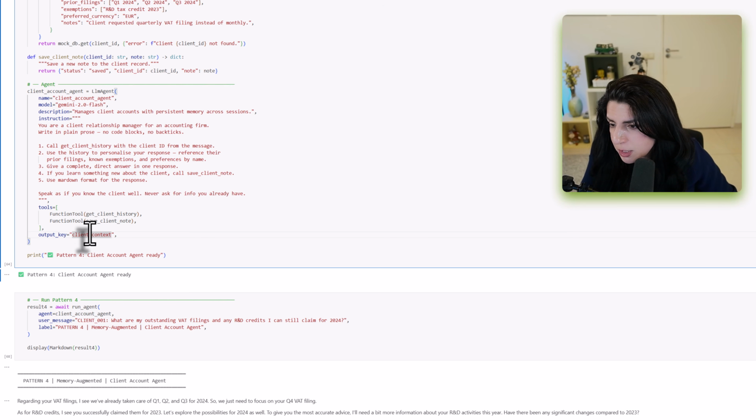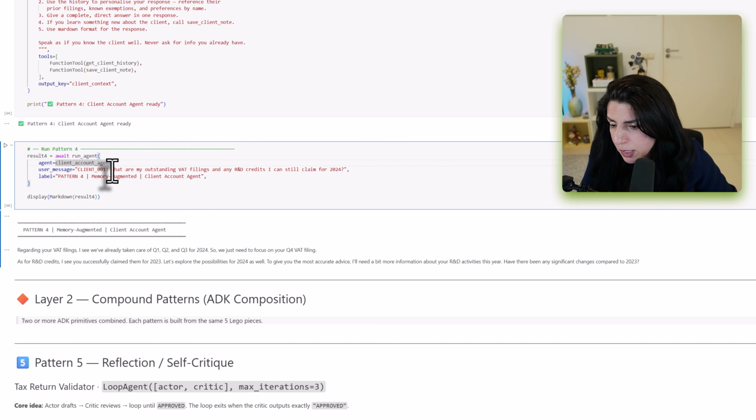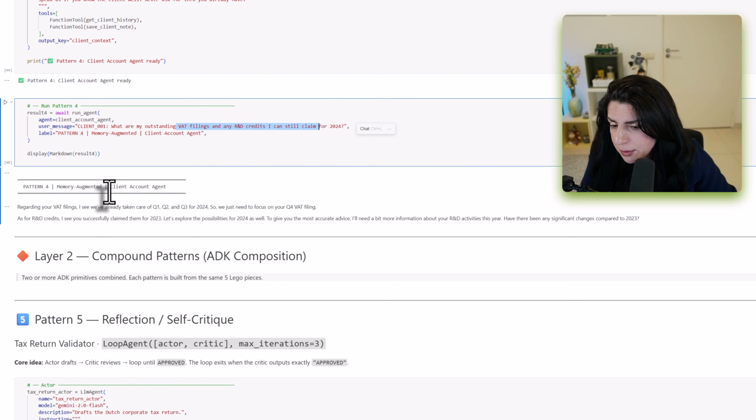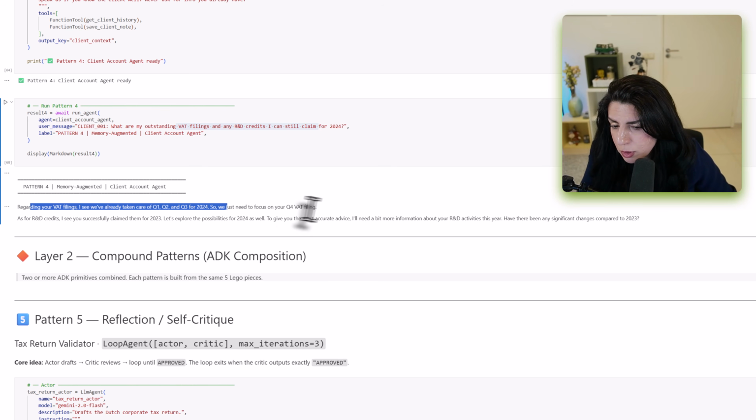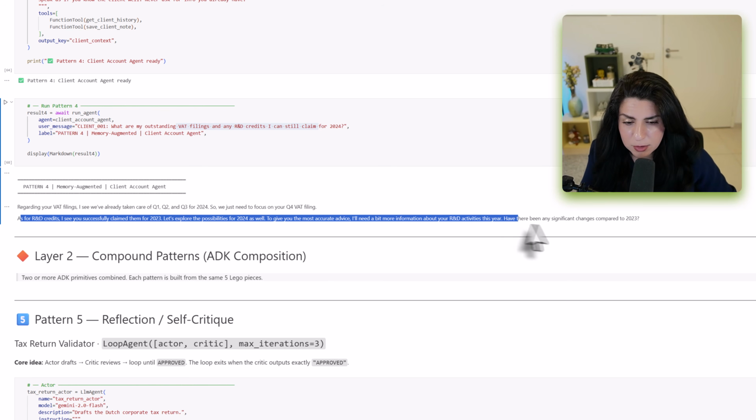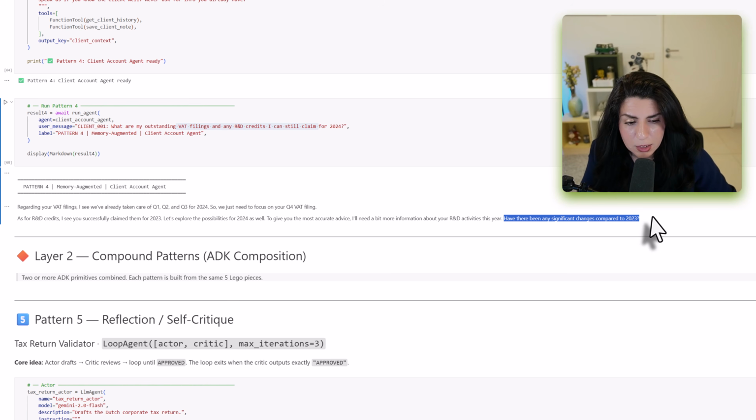client context. If we run it and ask, what are my outstanding VAT filings and R&D credits I can claim for 2024, we will just go to the history, to the different quarters. We will answer based on that, and even ask about the year before.